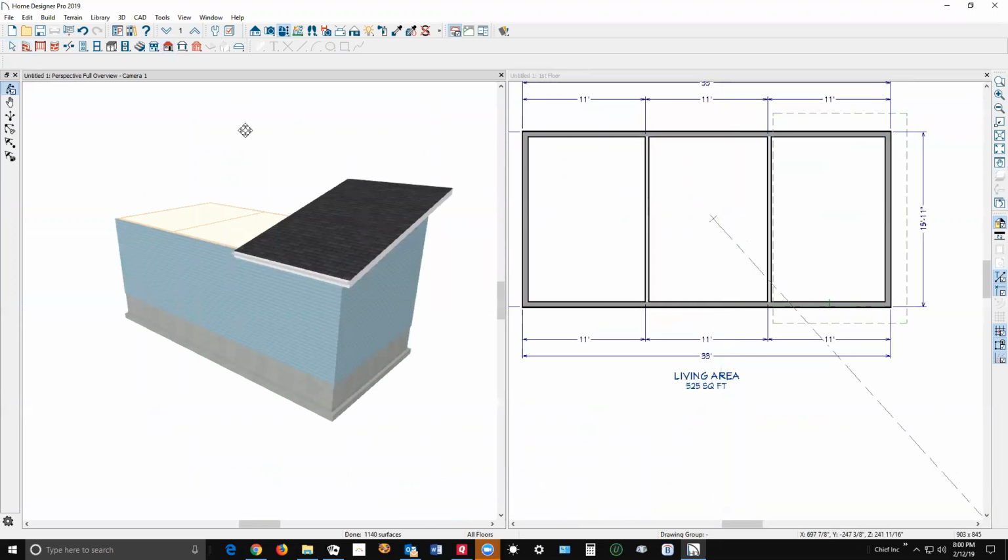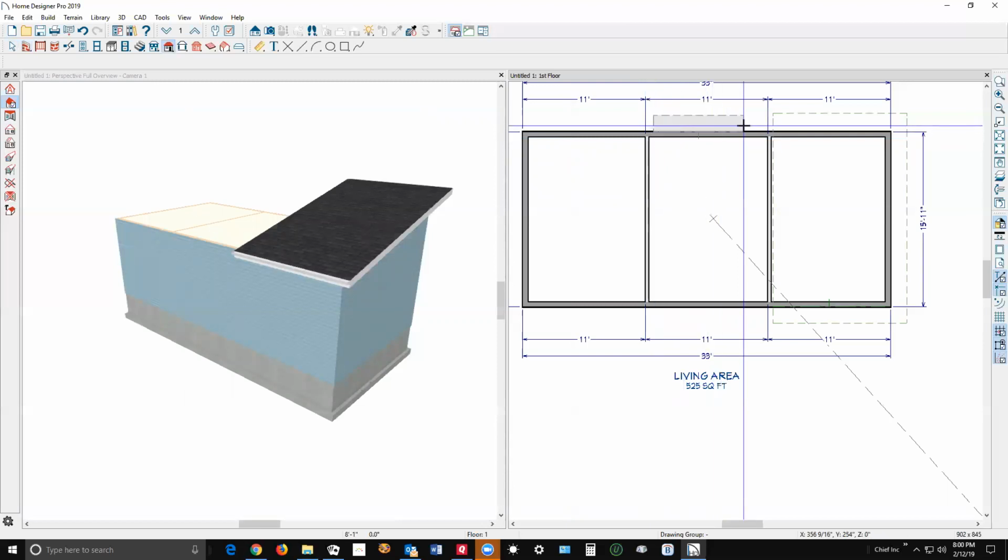Now I'm going to draw another one. Click on the roof tool just to make it active. I'm going to click on this screen and then click on the tool, actually. Outside edge of the wall, left click, and there's another one.